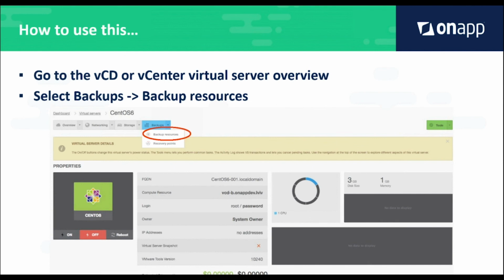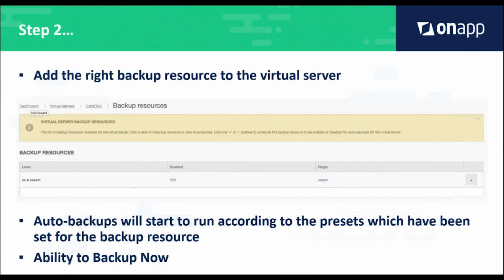You should go to the vCloud Director or vCenter virtual server, select overview, select backup resource. On the screen that you will see, there is a possibility to add the backup resource to the virtual server. Right after the backup resource has been added, the auto backups will start to run according to the presets which have been set for the backup resource. Also, there is a backup now functionality available for the cases when you need an immediate backup.